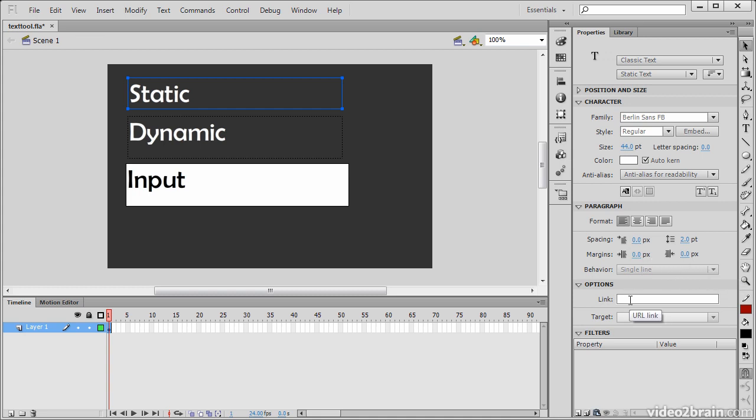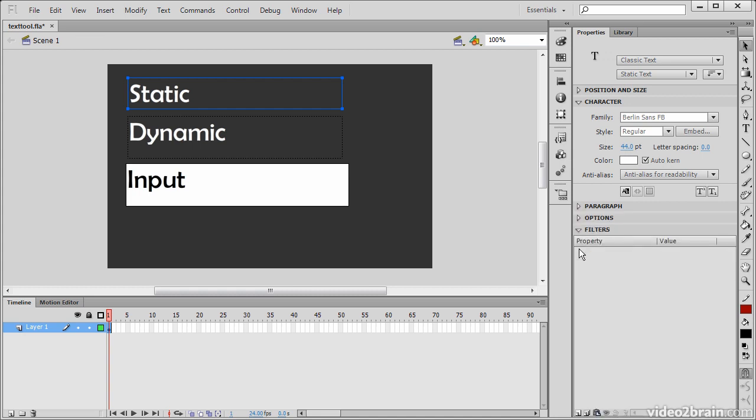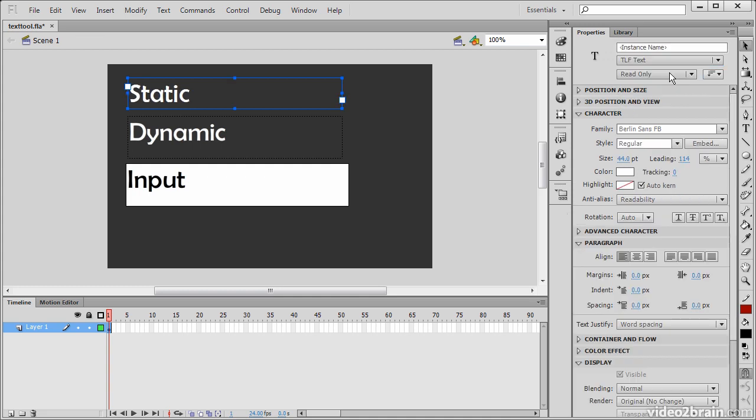We can also put a link in here if we want to, and that way if somebody clicks on it, they're able to go to another web page. And we also can apply filters to our text if we want to, such as drop shadow, glow, and so forth. Popping back up here to classic text, let's turn on TLF text.